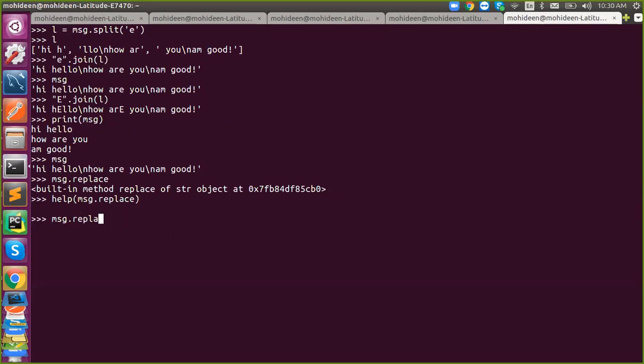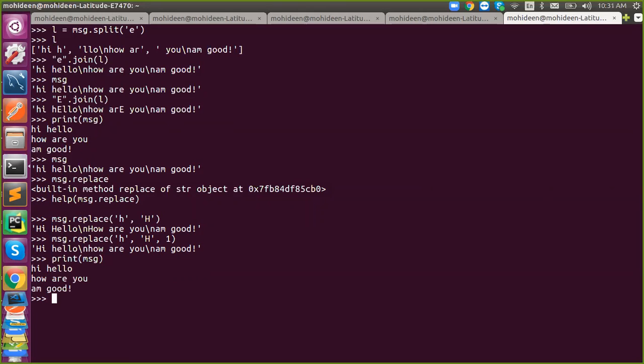Just say dot replace, h, and I'm going to say capital H. If you don't specify any count, all of your occurrences will be replaced. Understand? And if you give a count, only that many will be replaced. So now I'm going to print message. Still it is there. Why was the change not reflected? It's immutable, right? Exactly.